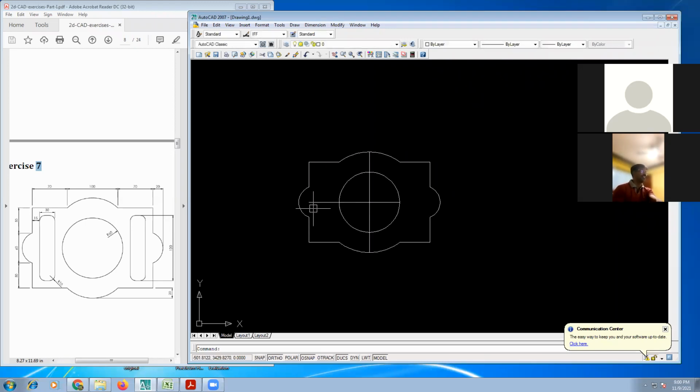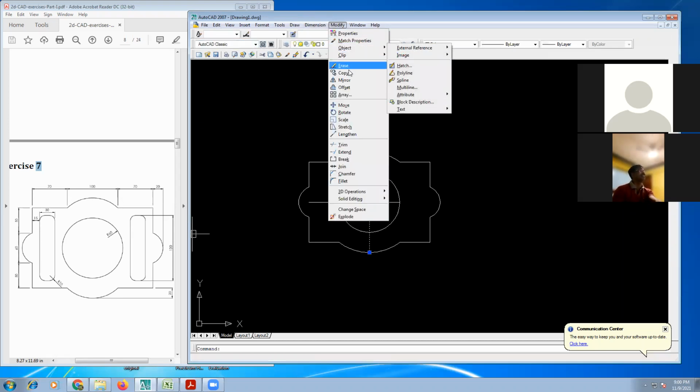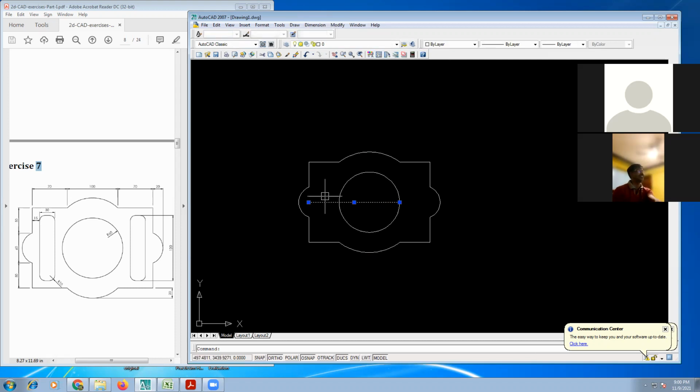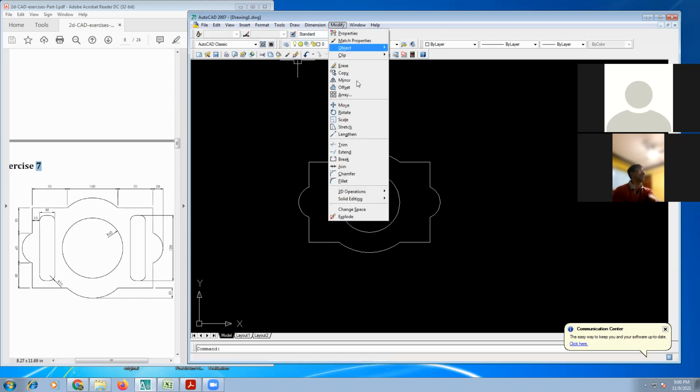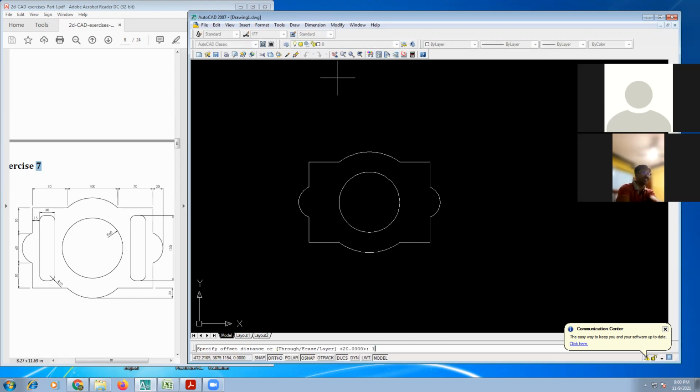Okay, so now I already did this one. So now which one is left over? Only this is left over, right? So how can we do it? Sir, you choose the offset. Offset, the 15 mm, right? Yeah, 15 mm. Okay, modify, offset 15 mm. Yes, okay, sir.